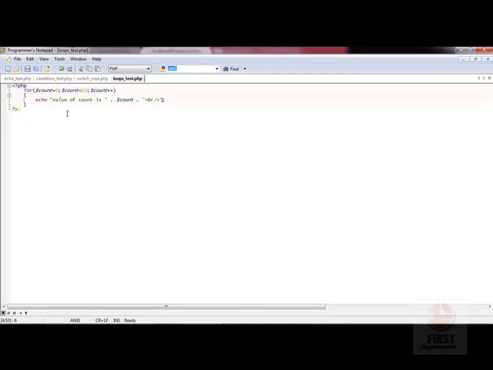Similarly, you can try yourself for the while loop. While loops are also very simple. You will have count equals 0, while $count is less than 10. You can say echo value of count with while loop is, dot $count, and then you can again have a br slash so that you can get the output properly, and you have to say count equals count plus 1.